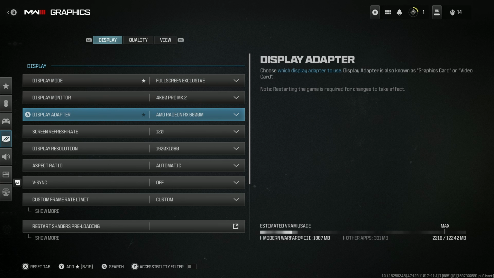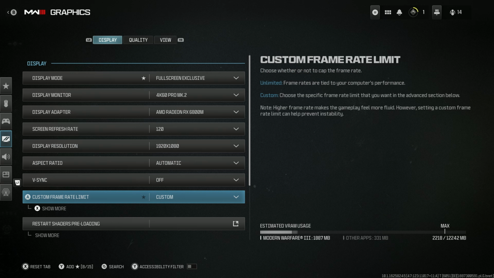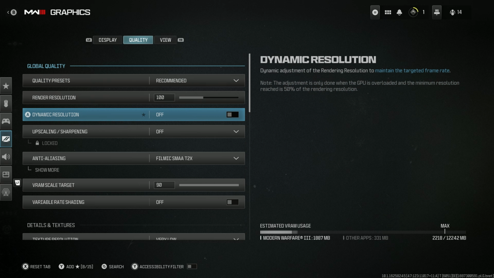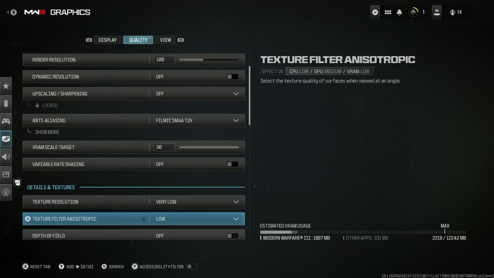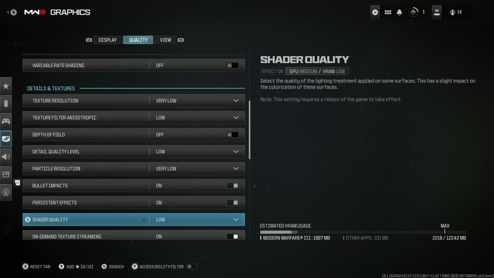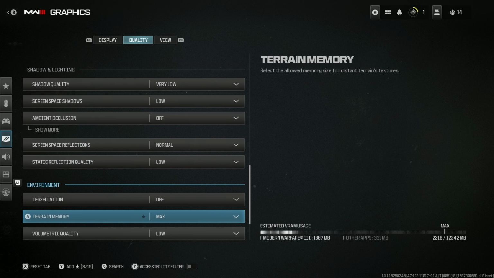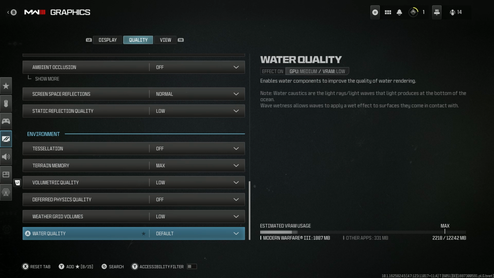All right, so here are the settings we're gonna run here for 1080p. I'm just gonna play this like I was gonna play this competitively, so we're gonna run this on everything low. All right, now that we got to that, let's go ahead and hop over here and I'll show you the view real quick.